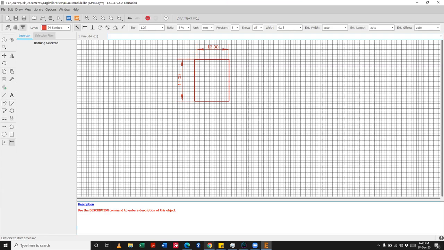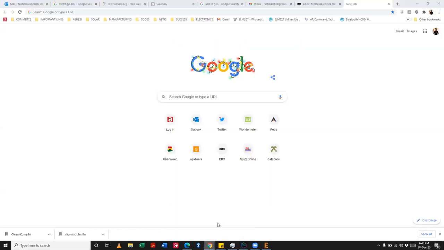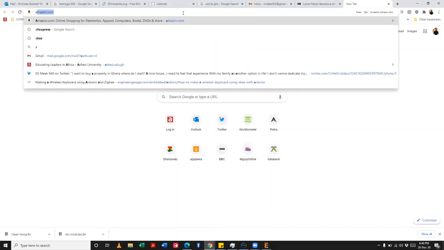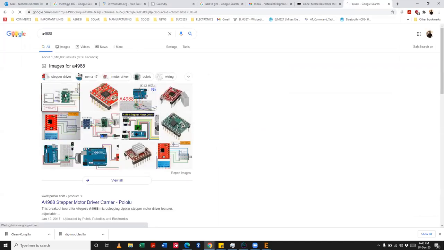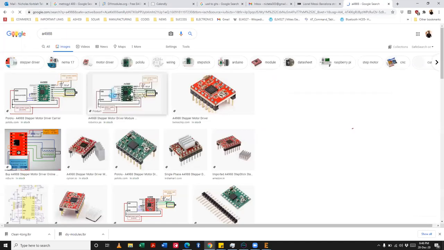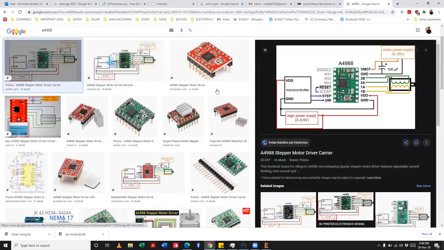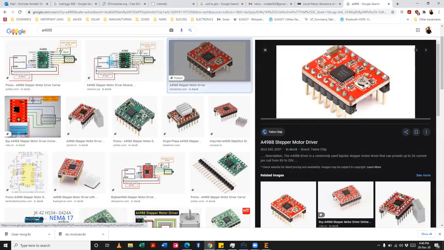Right. Now, let's Google the part we are looking for, A4988. Let's just look at the pinout. I'm sure this is what you have. Yeah. So how many pins does it have? 1, 2, 3, 4, 5, 6, 7, 8, and another 8 over here, correct?